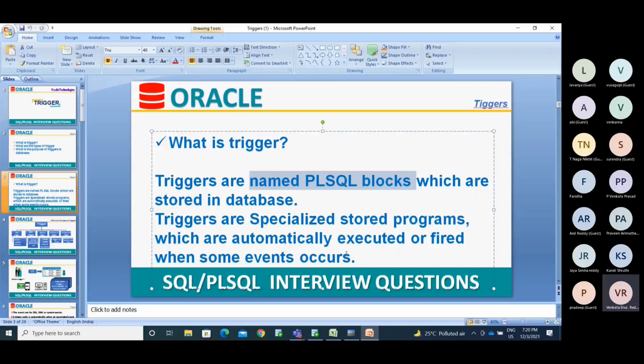The procedures, whatever code you are writing in the procedures, that procedure needs to be executed manually. Whereas if we use a trigger, the trigger can automatically execute. If the trigger event occurs... so what is the meaning of event? I will show you.